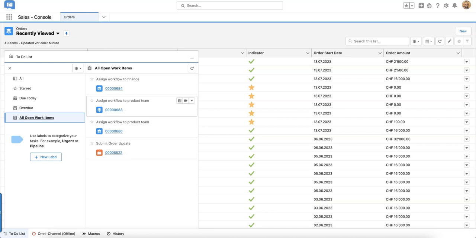So we can see here I have 3 orders currently where my user has open work items, and 1 case. As we are talking about order management, I will be looking into this order management part. You can see also what kind of workflow is assigned to me. Here I have the product view and here I have the finance view. So my user is taking both workflows here. But let's start with the very first order we create and see how this order is routed through the process.